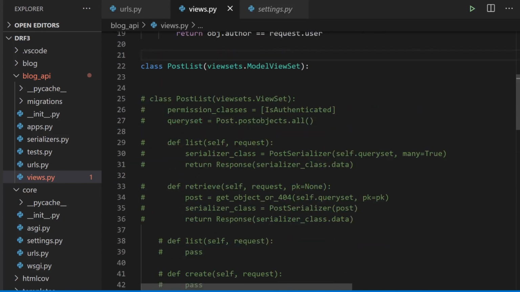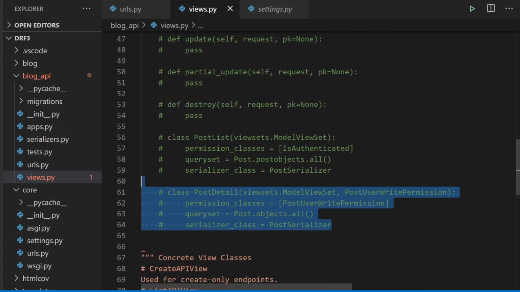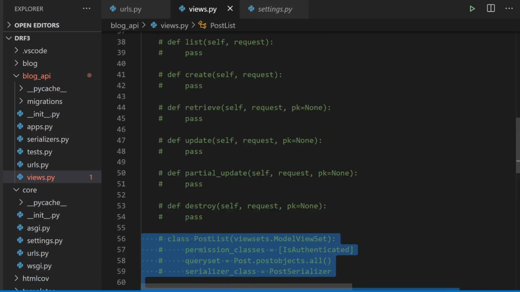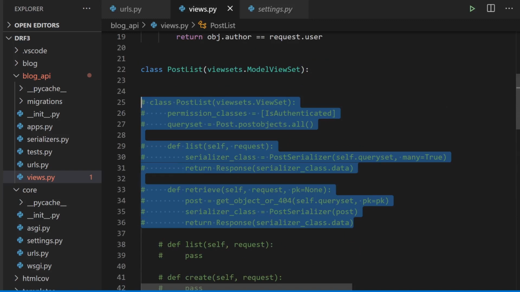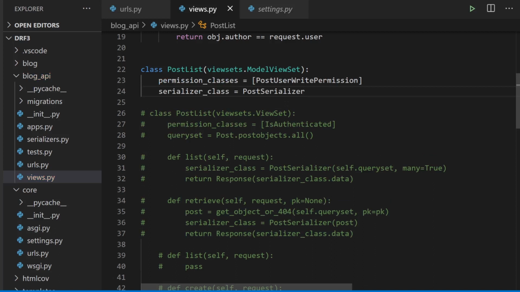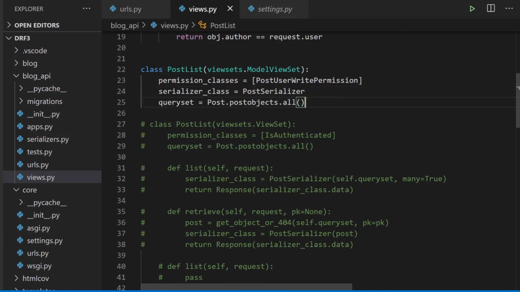So this is all the code originally that we've written for these two views. This was what we ended up with utilizing view sets. Now we're going to do exactly the same thing, but with the model view set. So here we go. That's it. So that's all you need to write. So you've got the permission class and the serializer class. We're probably going to need a query set in actual fact. So let's just bring in a query set. There we go.